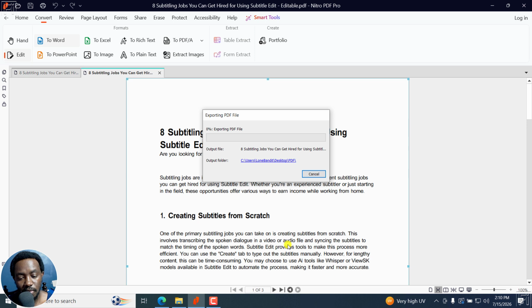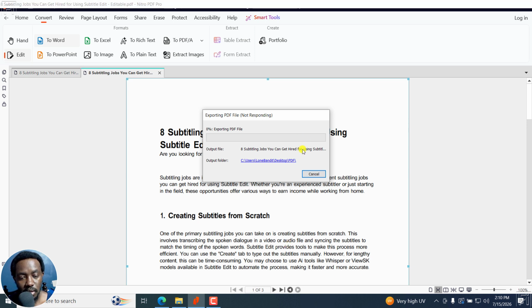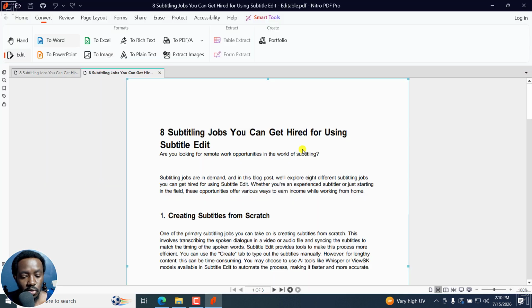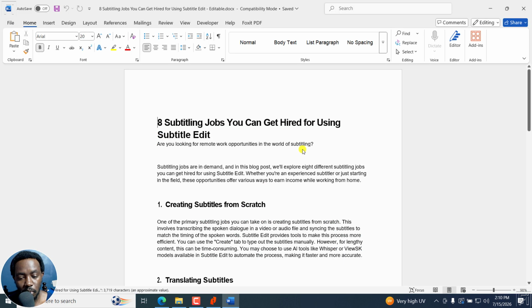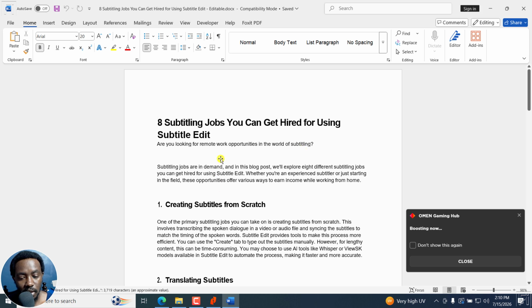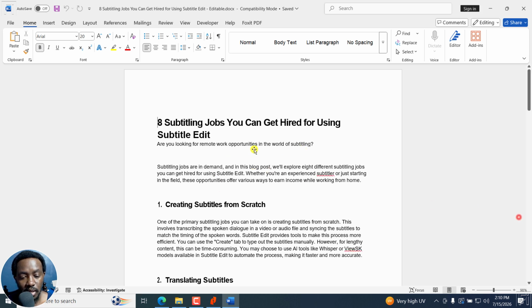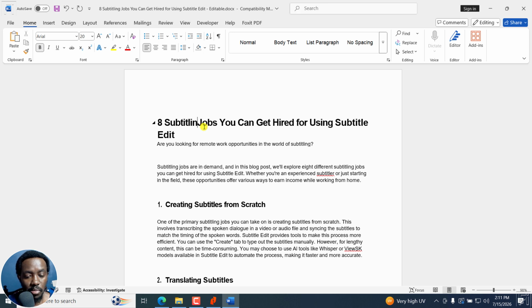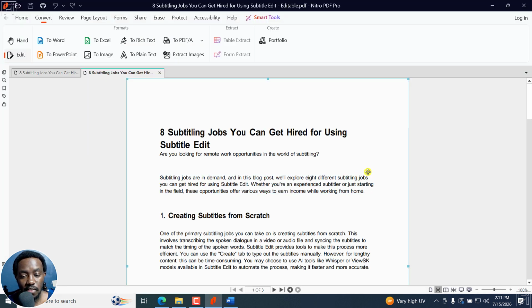It's exporting the PDF file. So as you can see, it kind of goes a little bit blank and then opens up the converted Word document right there. So you can see it. We can now make any edits that we need to this particular document inside Word. And that is how you can use Nitro PDF Pro to convert a scanned PDF document into an editable Word document. Super simple, super easy.